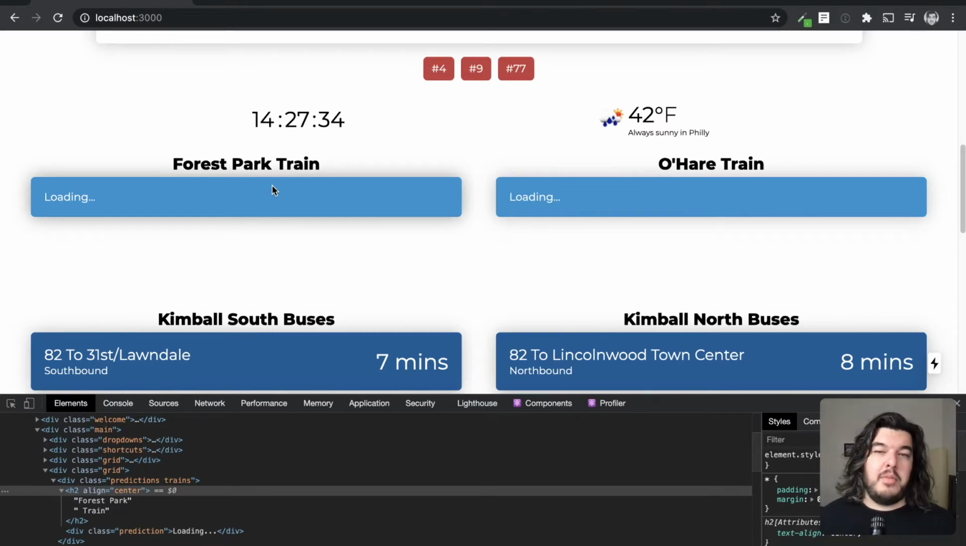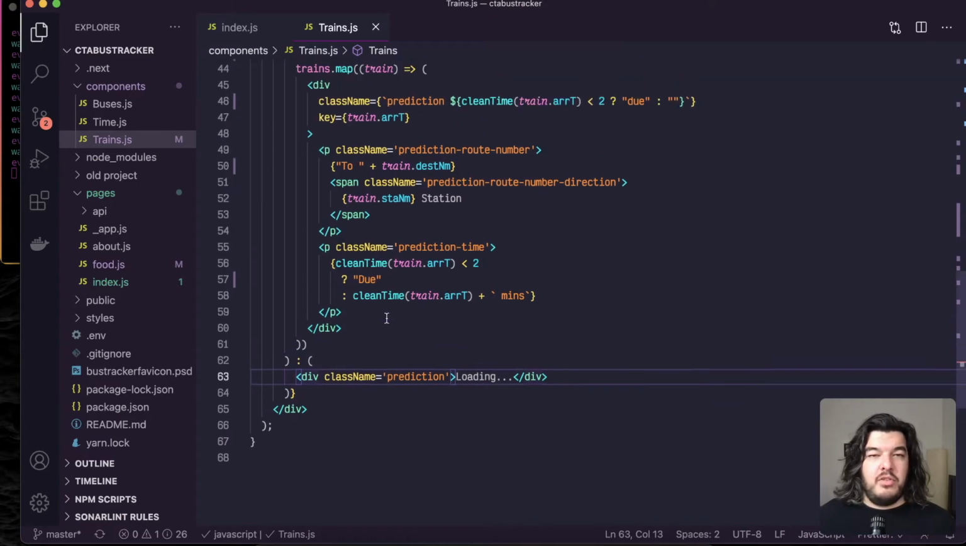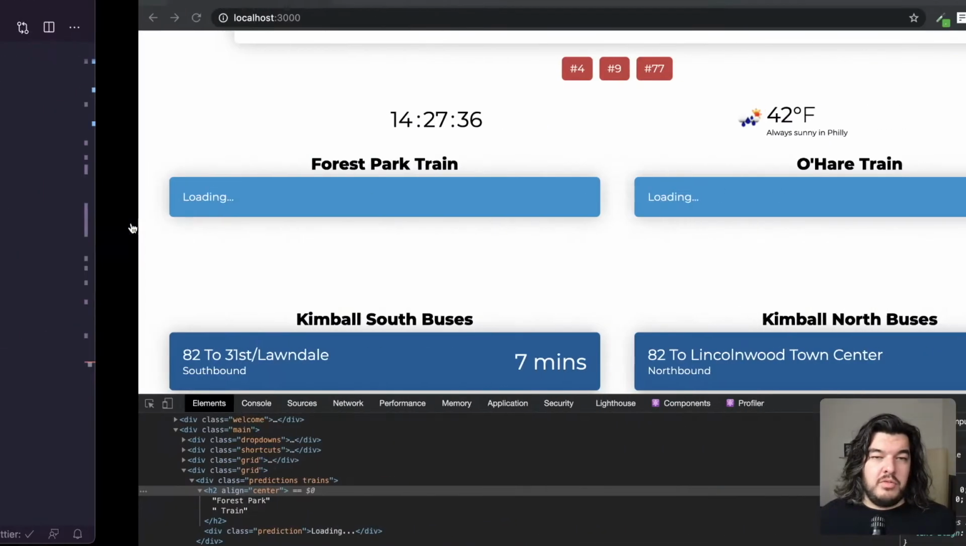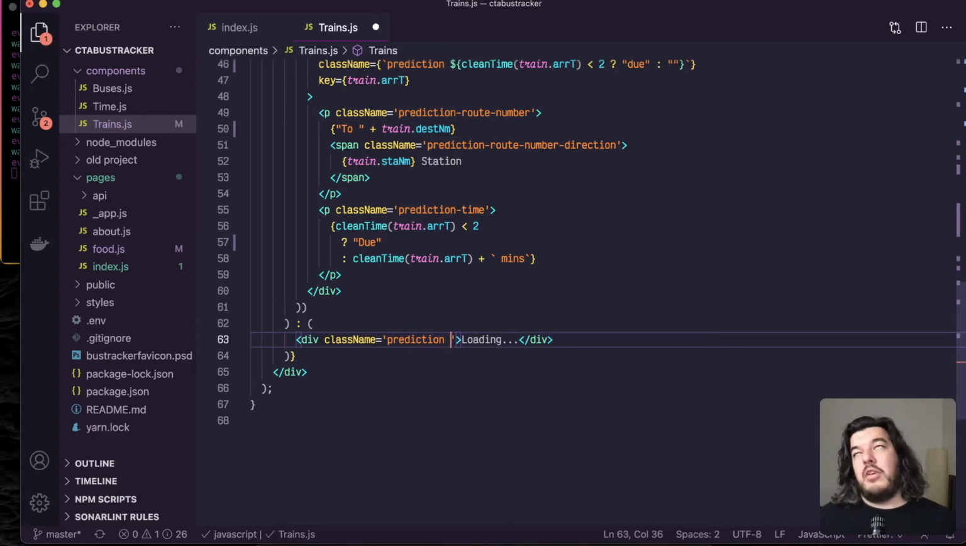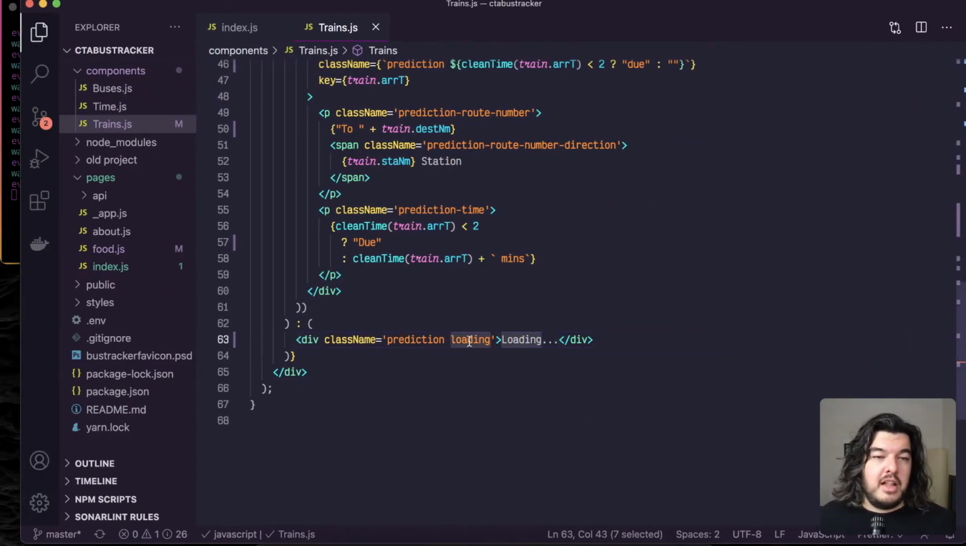I already had this set up in the sense that I put a div here that if there's no train data, then it shows the word loading in this div that the class name is prediction. So this prediction is probably going to have some sort of styling which creates this blue. But I want to change that. So like in this example here, I'm going to also add a class name, maybe loading. That'd probably be easy. So now nothing should change because there's no style associated with the class name loading.